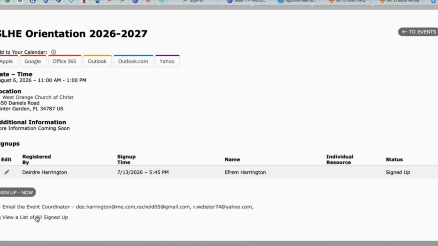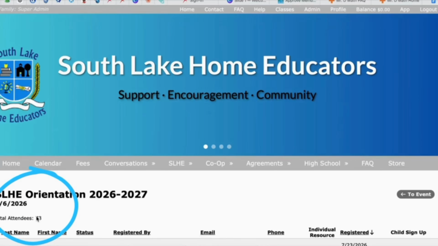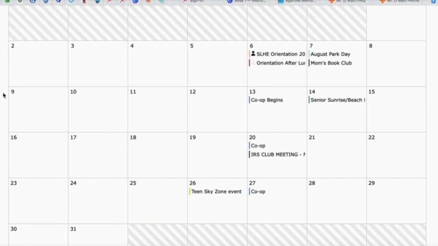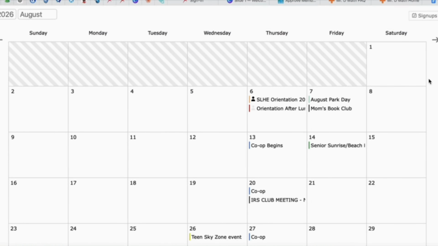I can also see a list of who all signed up. This is especially popular with our students. They love to see if their friends are signed up. Here you can see we have 73 attendees, and you can go through that list to see if your friends are there. I can then scroll over by clicking the arrow, or I can use the drop-down menu.